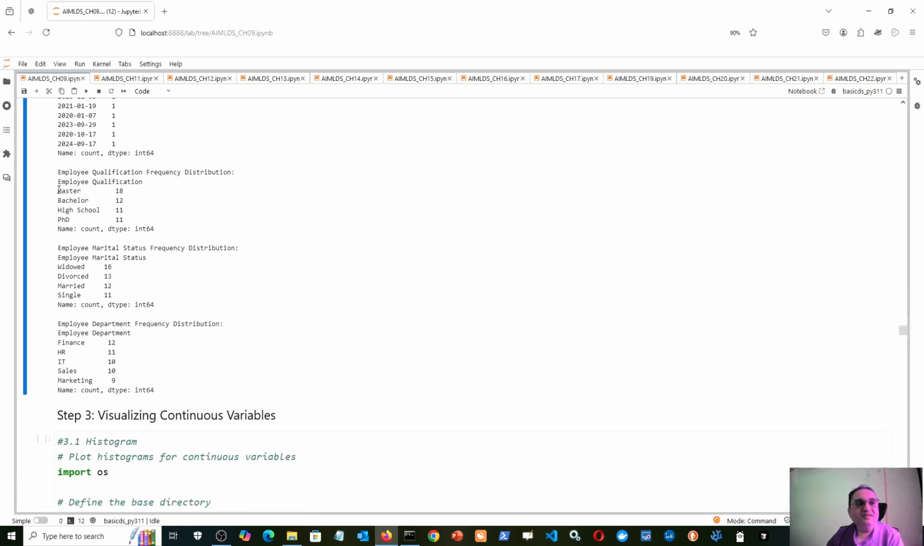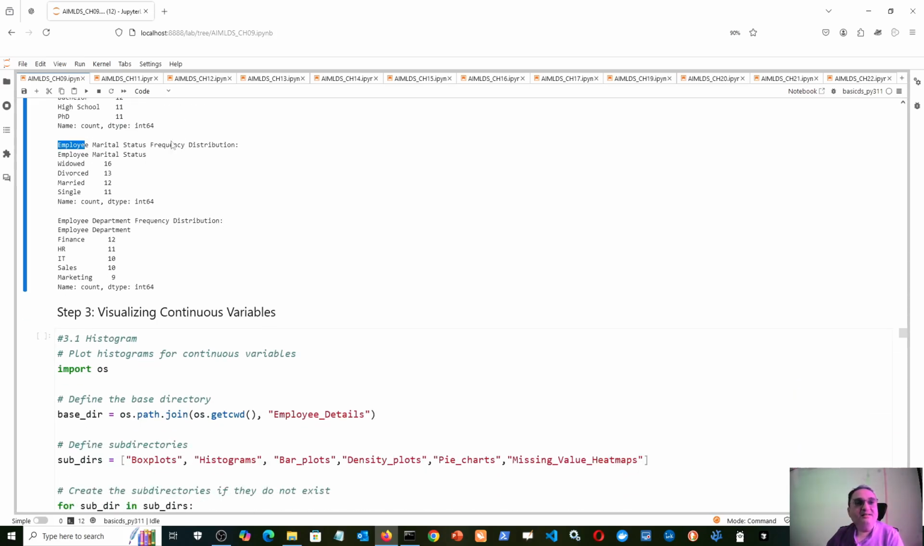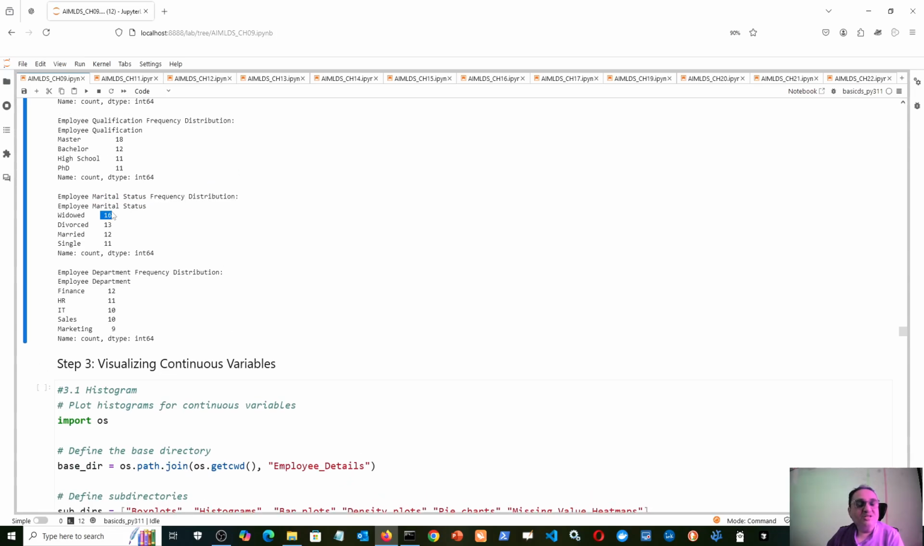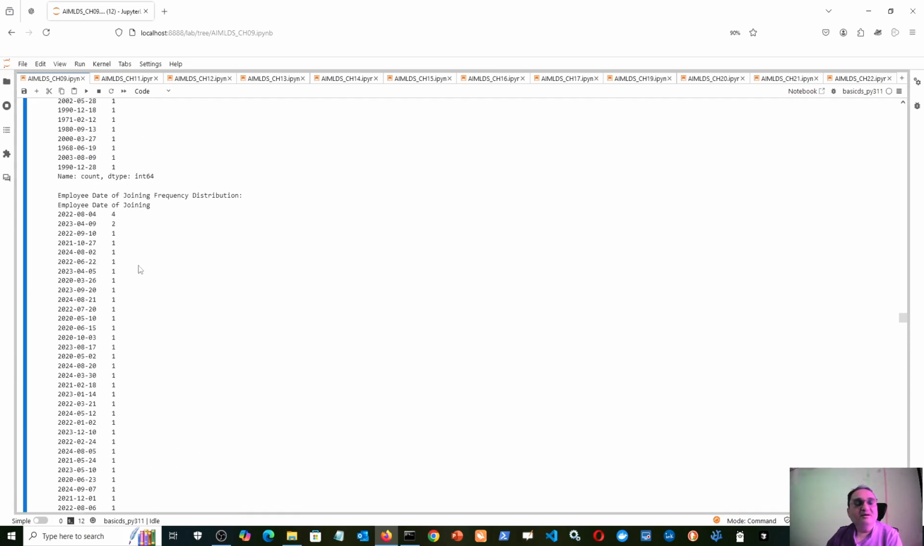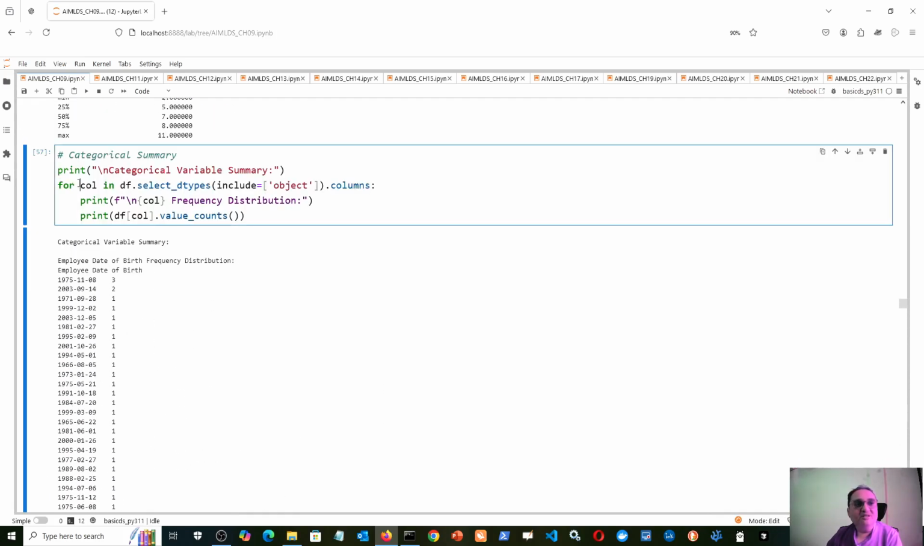Okay. Now qualification. In qualification we see that 18 are master degree holders, 12 are bachelor degree holders, 11 are high school holders, and 11 are PhD. Now employees' marital status frequency distribution. So 16 are widowed, 13 are divorced, 12 are married, and 11 are single. Okay, so this is the marital status distribution. And employees' department: finance department has 12 people working, HR has 11 people, IT has 10, sales has 10, and marketing has 10.